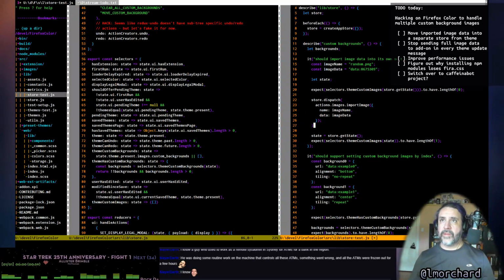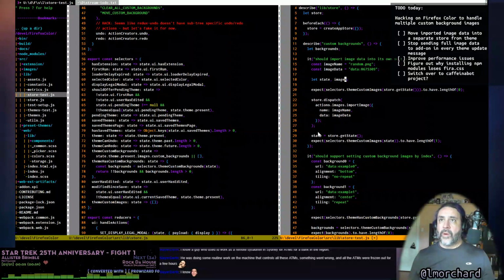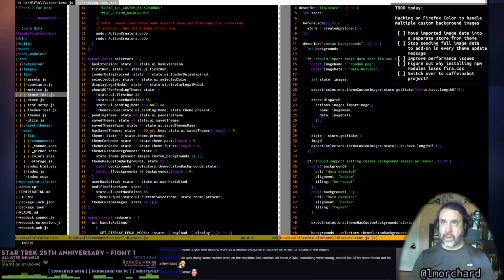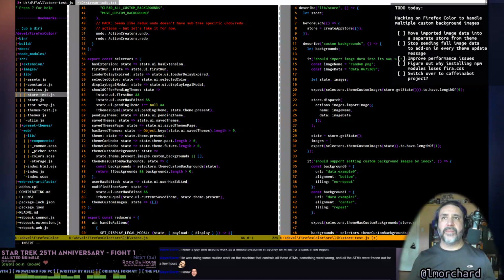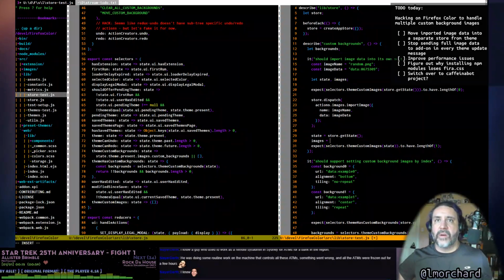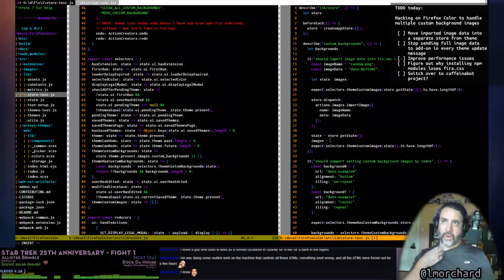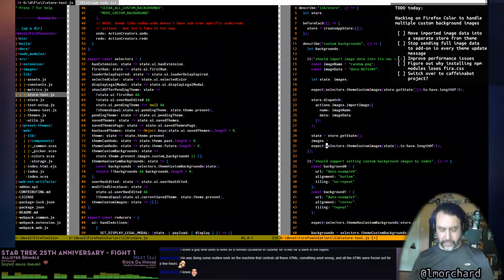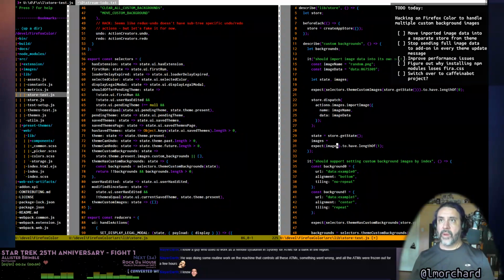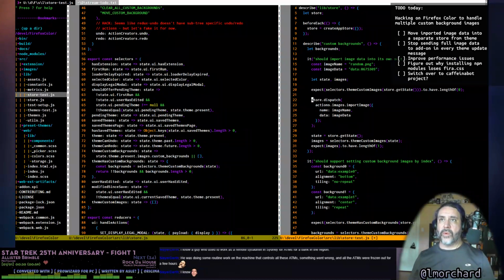Why don't we do this? And I'm putting these in variables declared by let because I'm anticipating that I'm going to reuse them a few times over the course of various assertions. So, and you know, actually, I'm going to do this too.